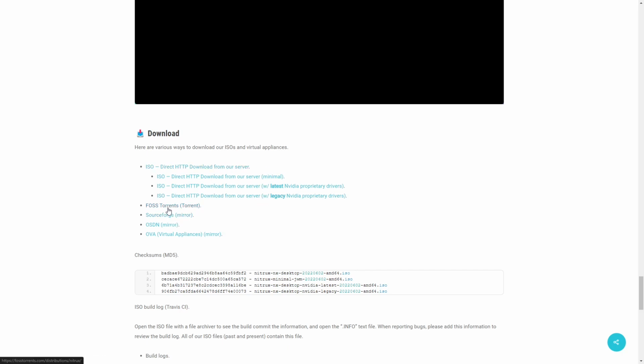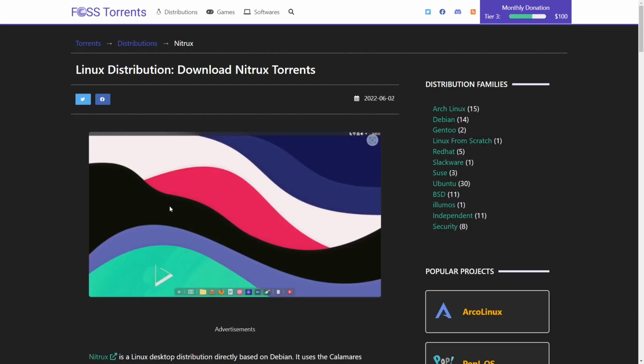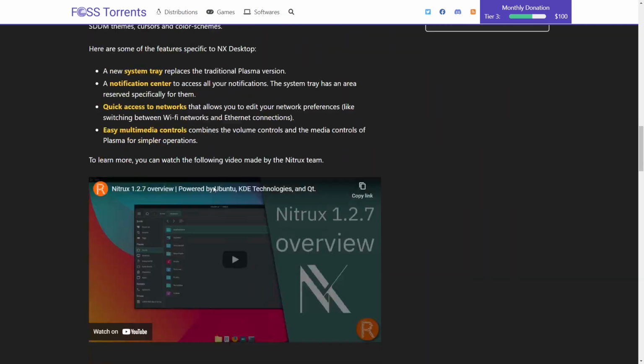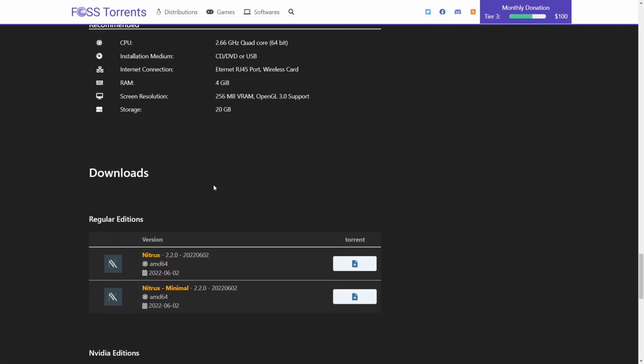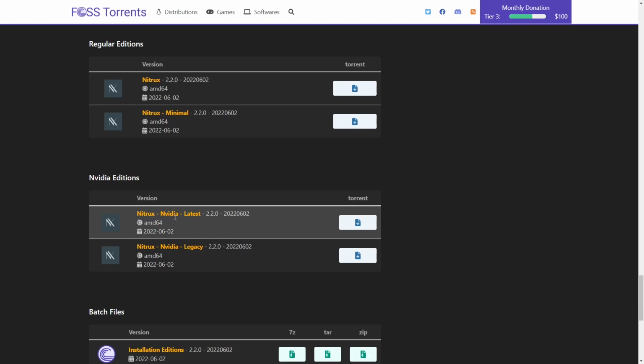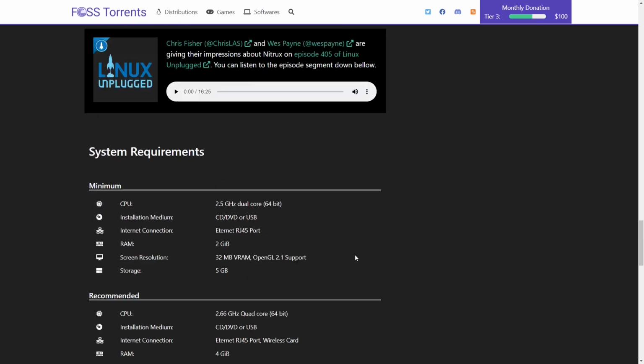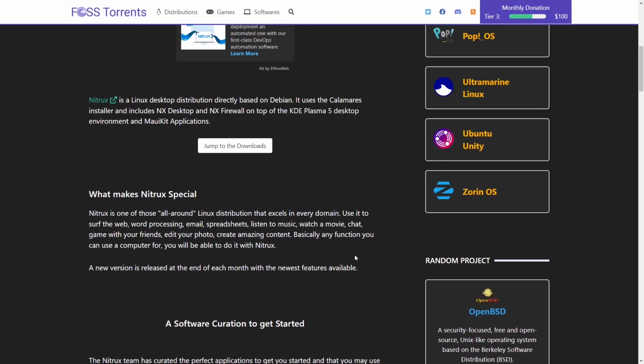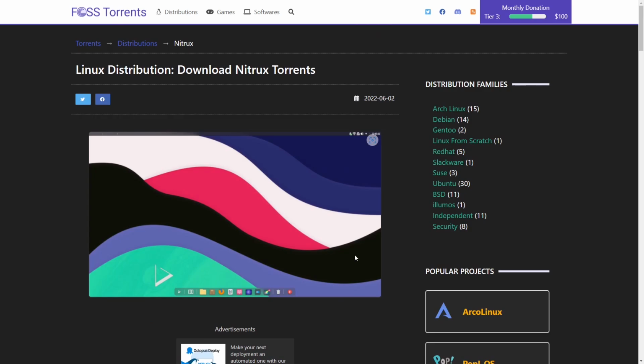Now, if you do decide to go with a torrent, you can click on FOSS Torrents, and it'll bring you over here. And if you scroll down, you can get the regular editions right here, and then you can get the minimal. And then if you want the latest Nvidia drivers, you can get that from right here, or the Nvidia Legacy, you can get that from right here. So you do have alternatives for your downloads, especially if you're somebody that's like me that would rather use torrents than a regular direct download.